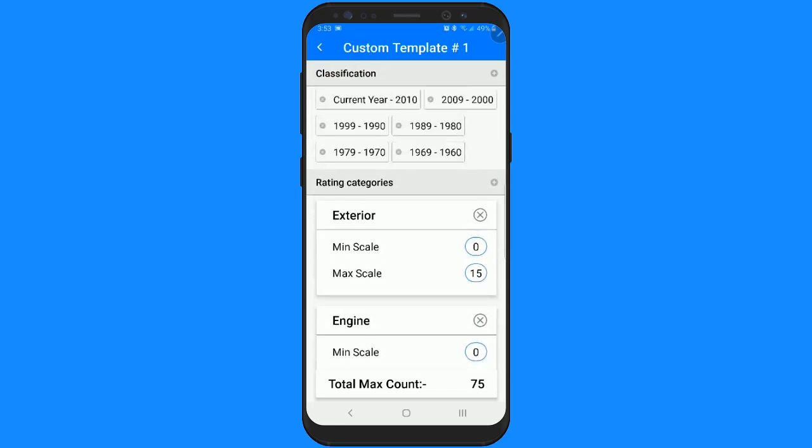If I like everything that I have here, I can do the back button. So I'm going to do the back button. But before I do that, I want you to understand what you see is what you get. So the way that you enter the classifications and the ratings categories, that is the order in which it will appear to the judges who will be performing the ratings.